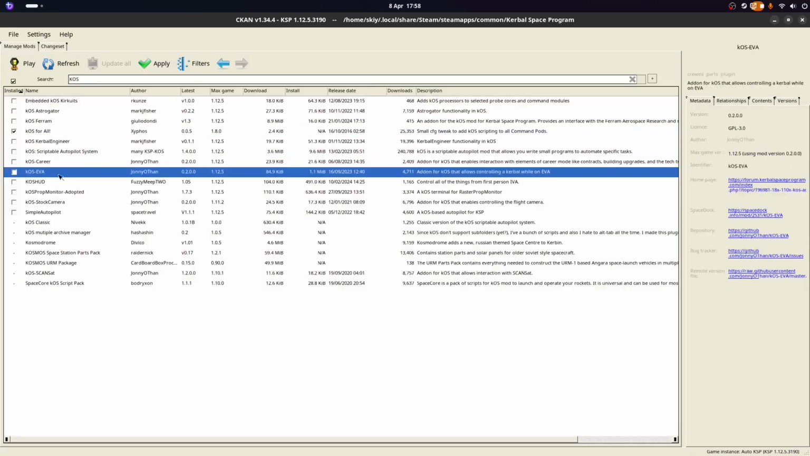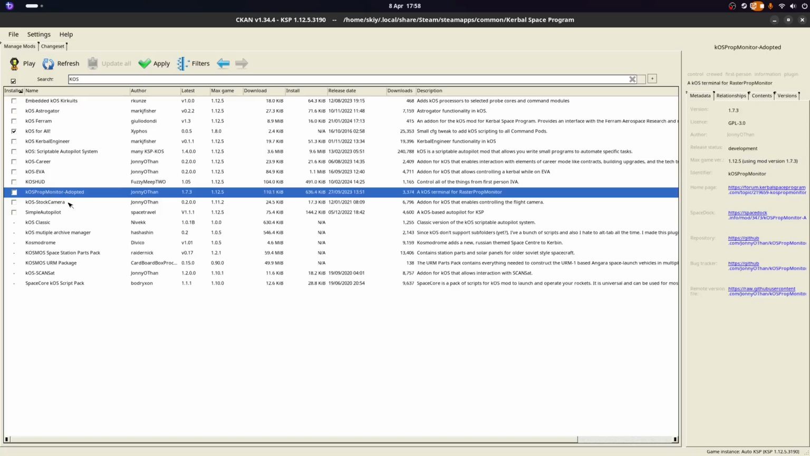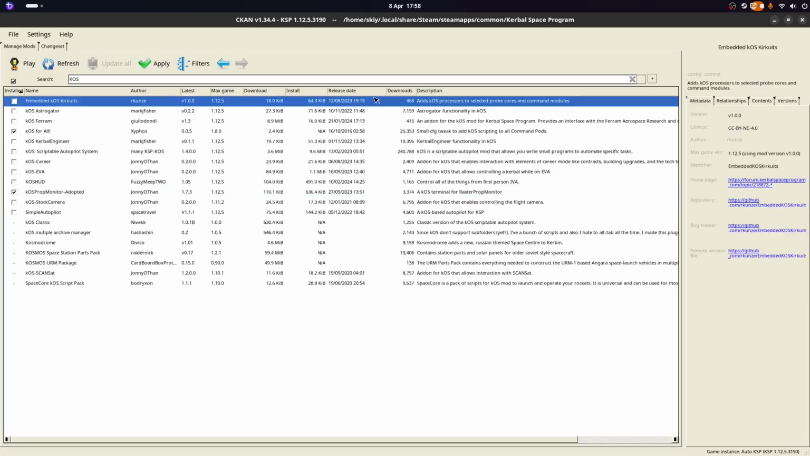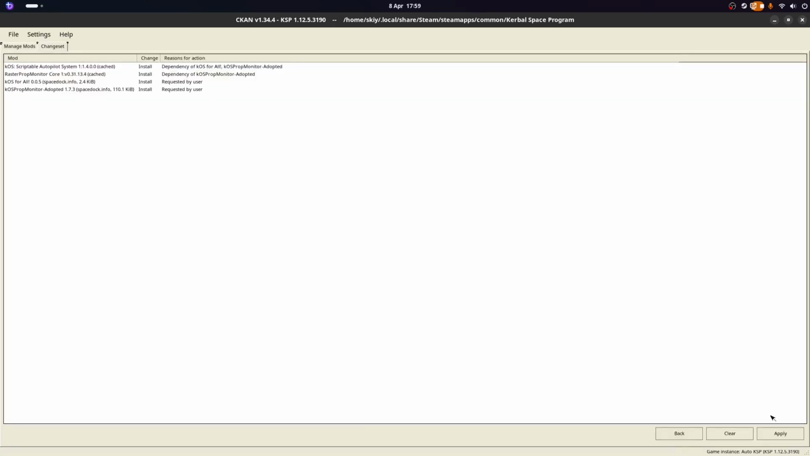Anyway, do we want any other... I don't know if we have RasterPropMonitor, but it would be very nice to be able to see this from the IVA view. Although saying that, we're not going to have a lot of IVA views for a long time, because we're going to be dealing with mostly... Oh, actually, should we use embedded KOS circuits instead of KOS for all? No, we'll go with KOS for all and RasterPropMonitor, because why not?